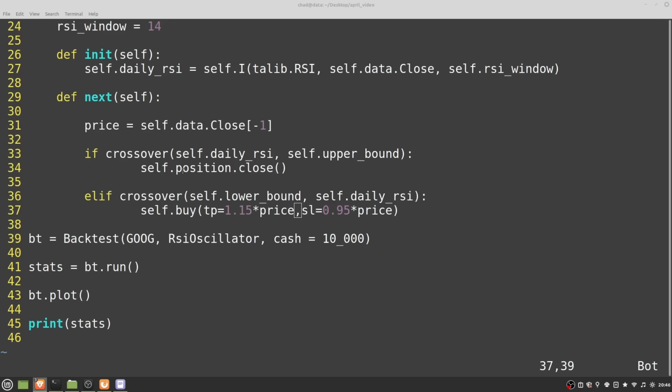Another thing that we might want to think about here is how do we size up our positions when we buy or when we sell? Well, we can do that pretty easily using the size parameter here in the buy. So I'll get rid of the stop loss and the take profit. We've seen how that works. And there are basically two separate ways of using this. You can either provide a size equal to, say, some decimal, so 0.1. Now, backtesting.py will interpret that as saying you want to spend 10% of your available cash on every buy here.